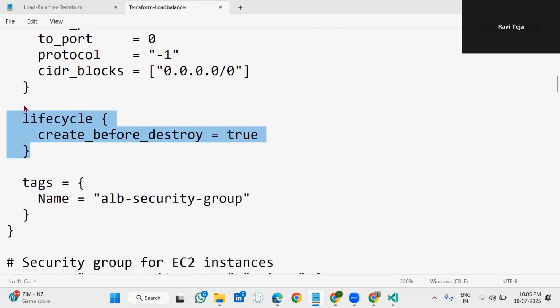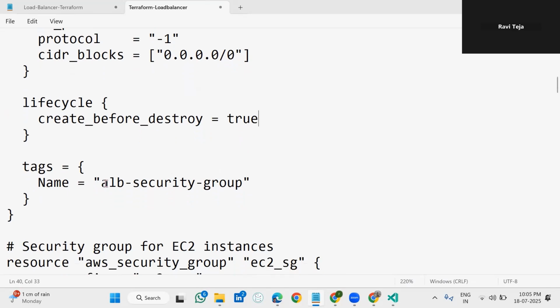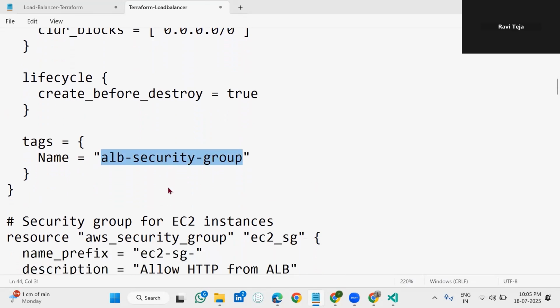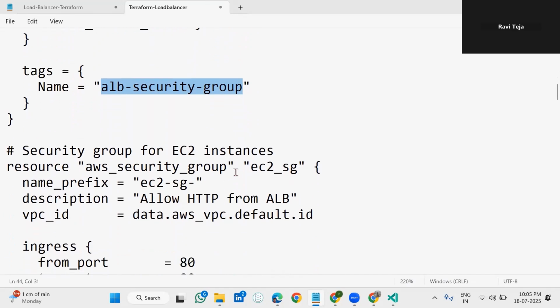Okay, you already know what is life cycle. Even if you are trying to destroy it, it's not going to be destroyed because we have enabled true, right? Whenever you say false here, whenever you say destroy, it can automatically terminate it. The name of the security group is application load balancer security group, ALB security group, right?